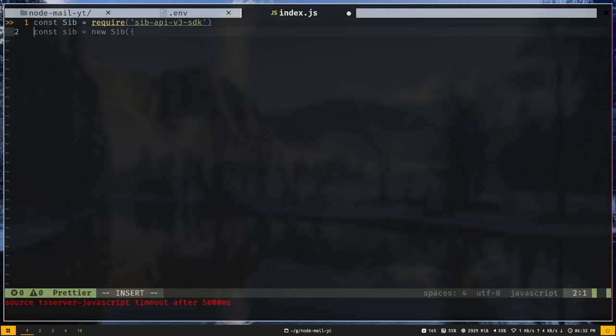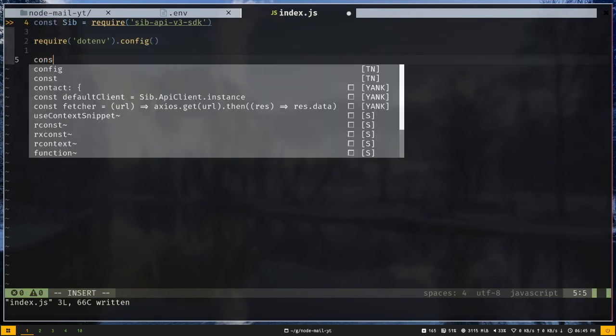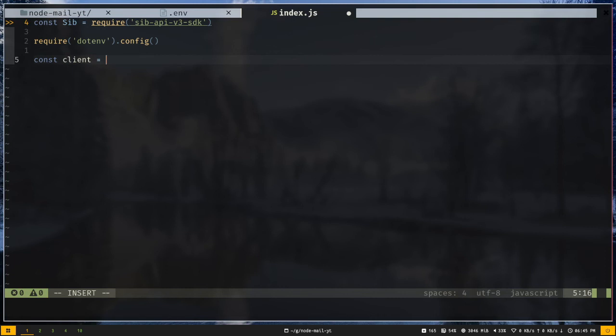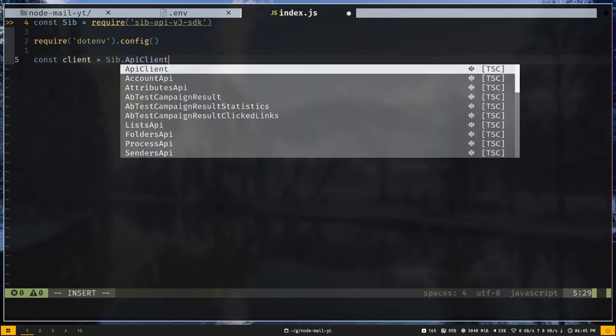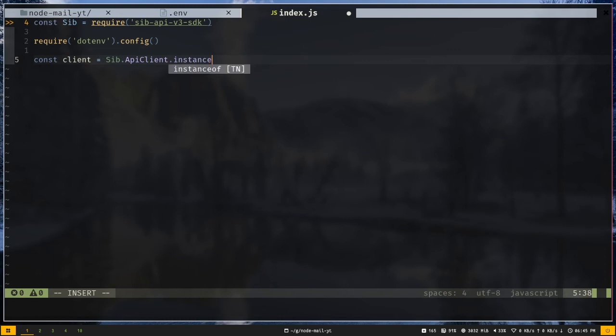And now let's require and configure dotenv to access the environment variables. So require dotenv, then just call the config method. And now we need to get the API client, so const client will be SibApiV3Sdk.ApiClient.instance. And now we need to get the API key object from the client, so const apiKey will be client.authentications, and we need to get the API key object. And now let's set the actual API key in the API key object.